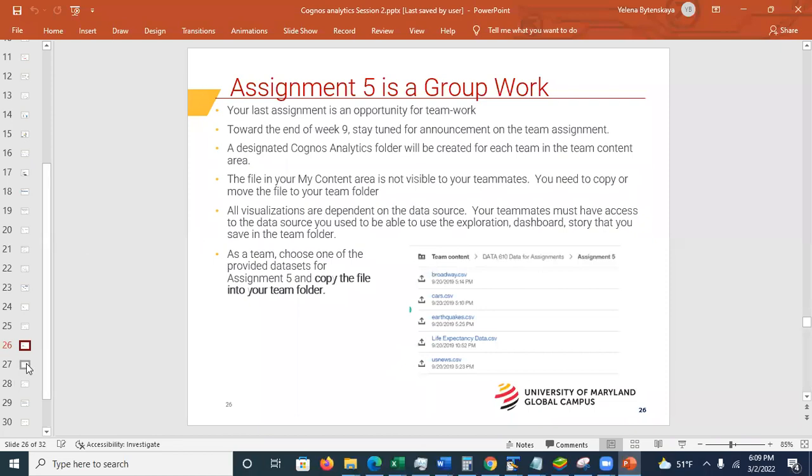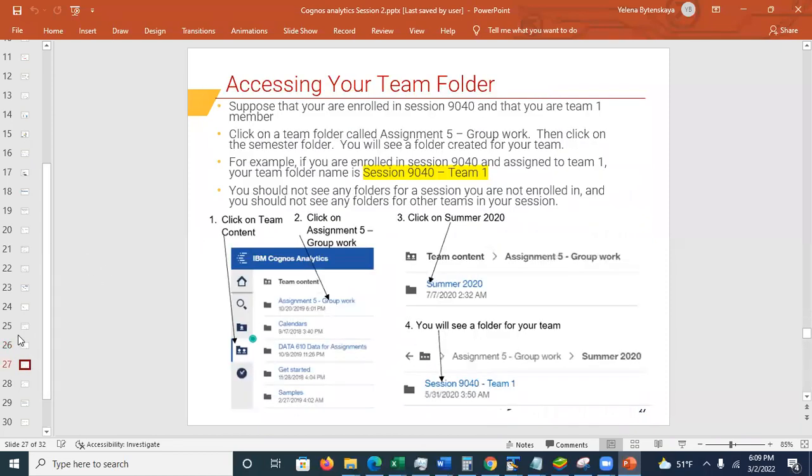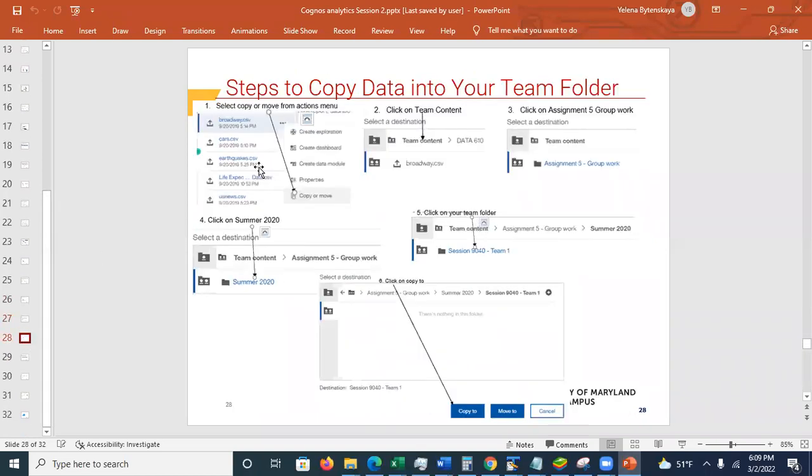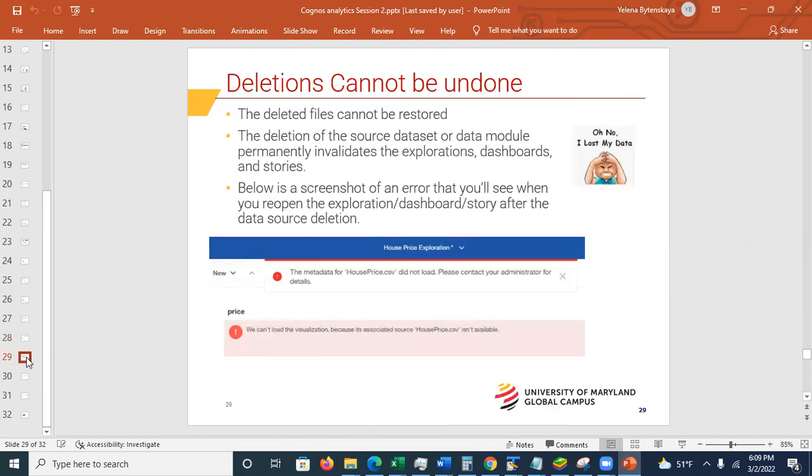And so this is the group work. Here I showed you how to access your team folder, right? These are the steps to copy data. You may copy stuff from your personal folder as well, right? But here I showed you how to copy the data set because you want to be working from your team designated area, right? This is very serious. If you delete something, you cannot undo it and you're going to lose everything. And that's a screenshot of an error that you see. Then neither Yelena, nor Abel, nor your instructor, nor your classmates can do anything to help.